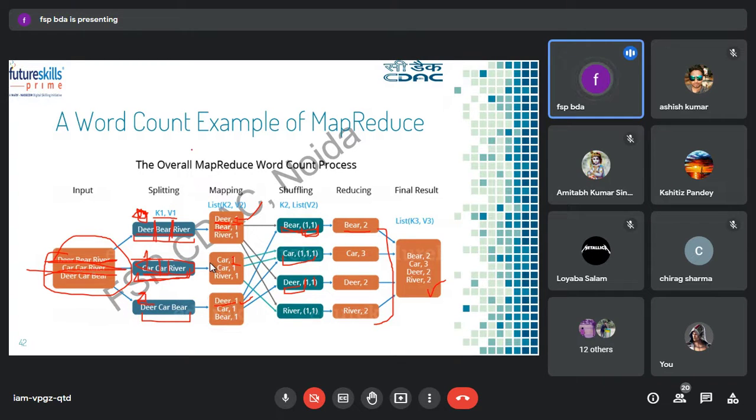When you look at mapping, now it is K2 and V2. Here K2 is the key, the key is deer and the value is 1. Then the key is beer, value is 1. Key is river, value is 1. And so on.